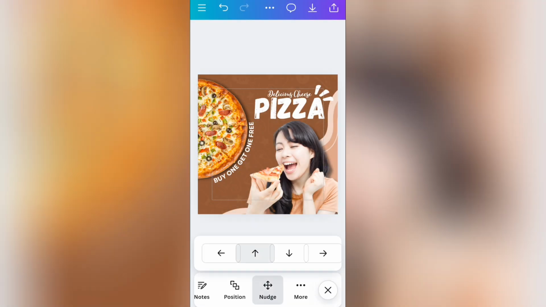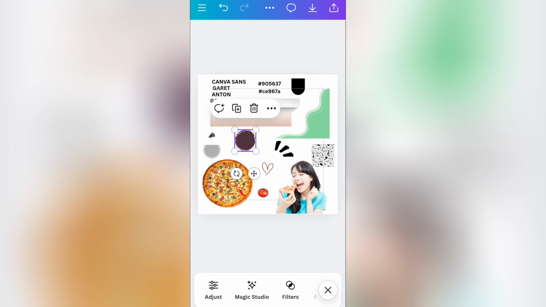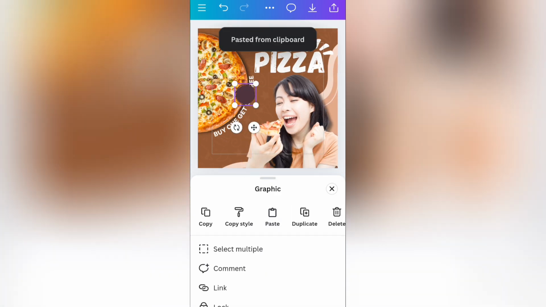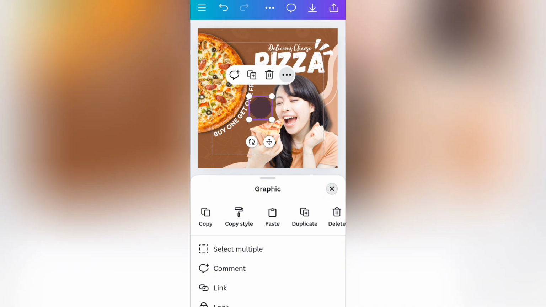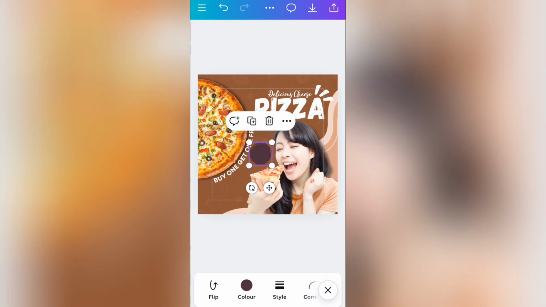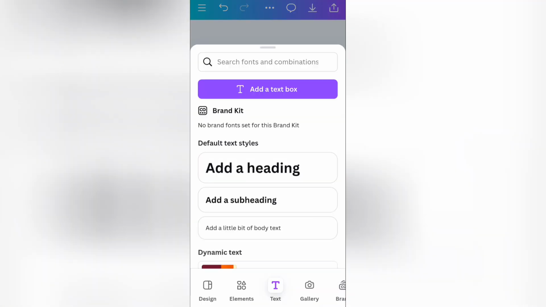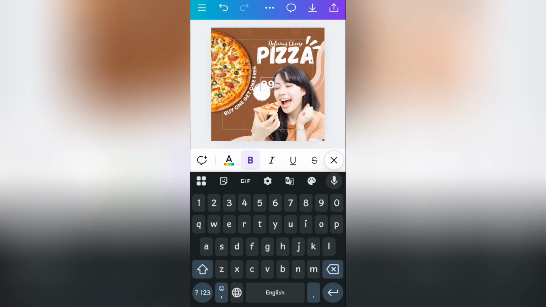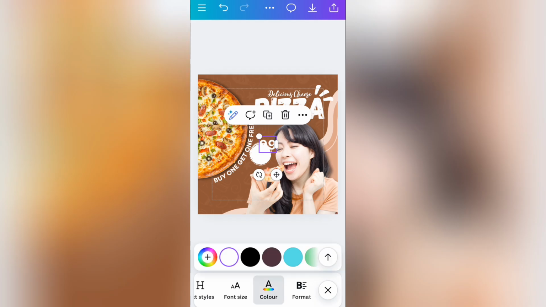Select this shape and copy it. Now we can paste here and set right here. Change the color of it to white. Go to text section, add a heading, type here 99. Change the color of it to background color.